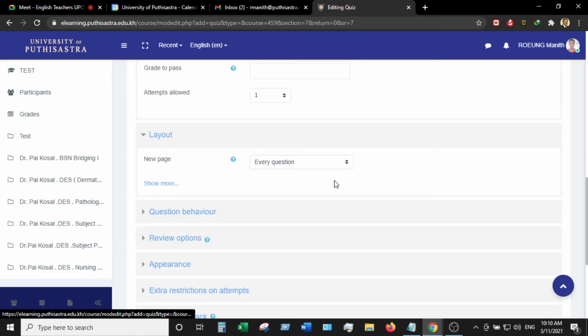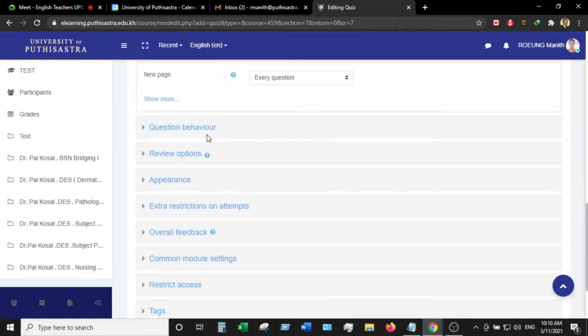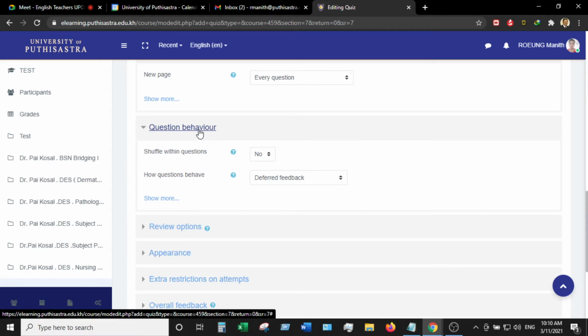And about the question behavior, we have one main function called shuffle within question. So when you click yes, the order of the questions will be different. For example, you have 10 questions.